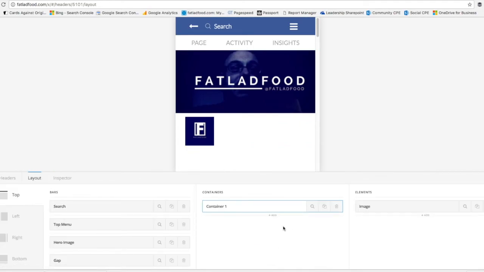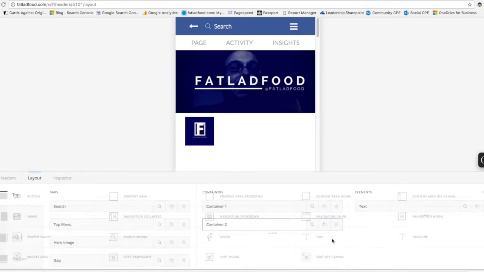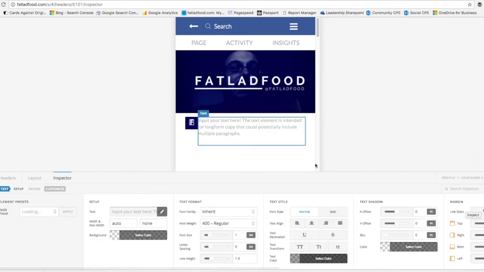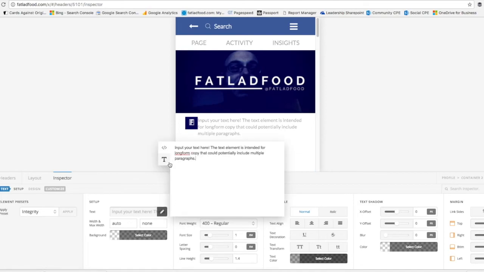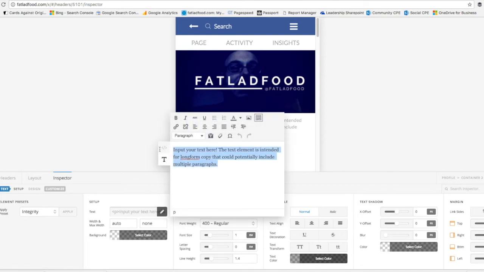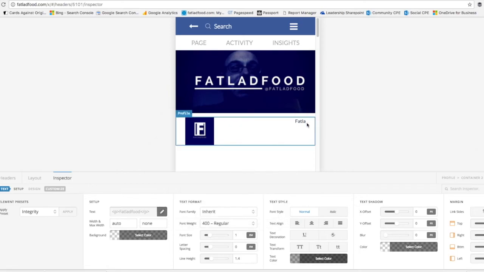Go back to layout. I'm going to create a new container, and then I'm going to add in a text box. I'm now going to click on the text box in order to change this particular set of text. So you'll see that here. We get a nice little WYSIWYG editor up, just the normal TinyMCE. I'm just going to put in Fat Lad Food as it is on the website. It should then begin to update, and you'll see it's stuck away over here somewhere, which I don't necessarily want or need.